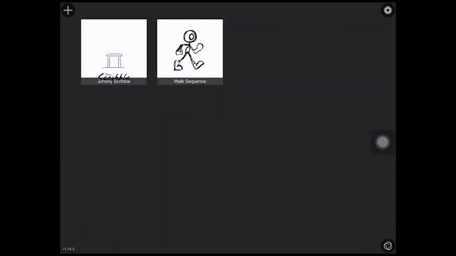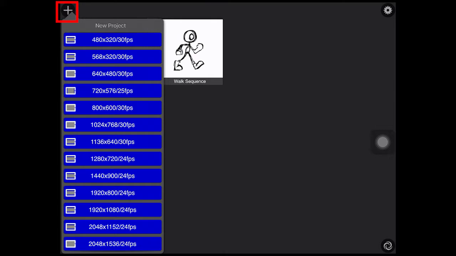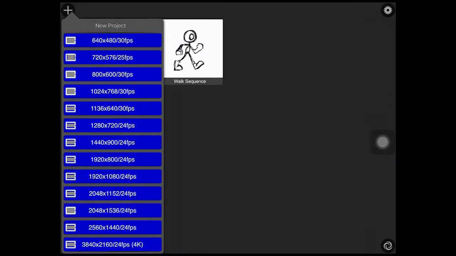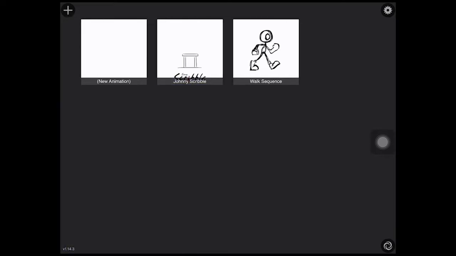So to open a new project, select the cross symbol on the top left corner. This will give you a few options of what size you want. Good one to go with is the 1920 x 1080 because it works better when you put it in an editing program such as iMovie. After you've selected that, a new project should just slide into the menu.